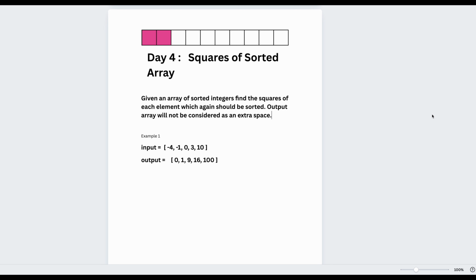Now, in today's problem, we are given a sorted array. It's already sorted, and one fact here is that the array is not only having positive integers, it can also have negative integers, right? But it is sorted. As you can see in the input, we have an array of 5 elements, and the first element is a negative integer, which is -4, followed by -1, then 0, then 3, then 10, right? So it has negative integers as well.